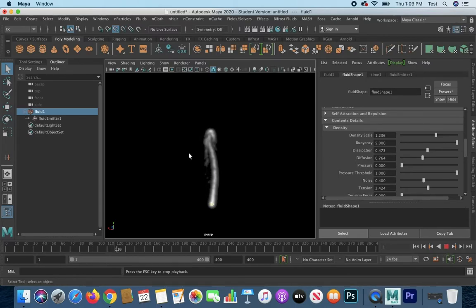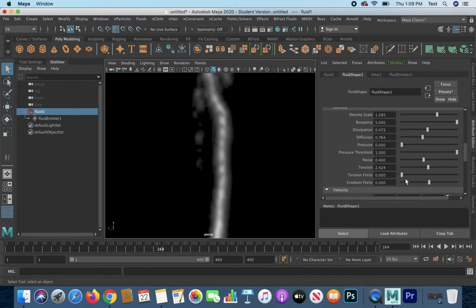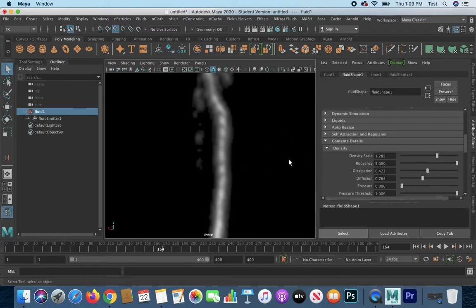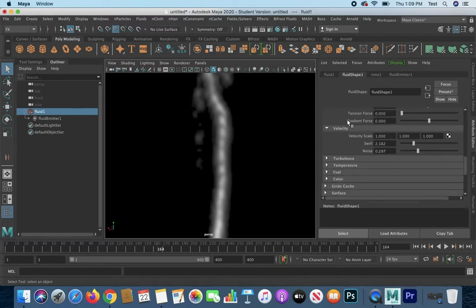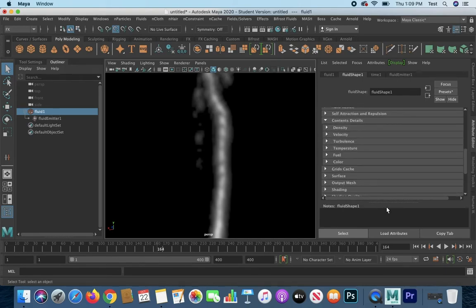See, so it's starting to kind of disappear when I increase that dissipation. Now we have some artifact. I think the density might be too much, but we can also change that, and we'll go into shading in a little bit. So those are some of these initial properties to play around with, and those are all going to be under, again, the content details. You can mess around with self-attraction or repulsion, but it is off by default. But I think there's enough to play with just here in the density to velocity.